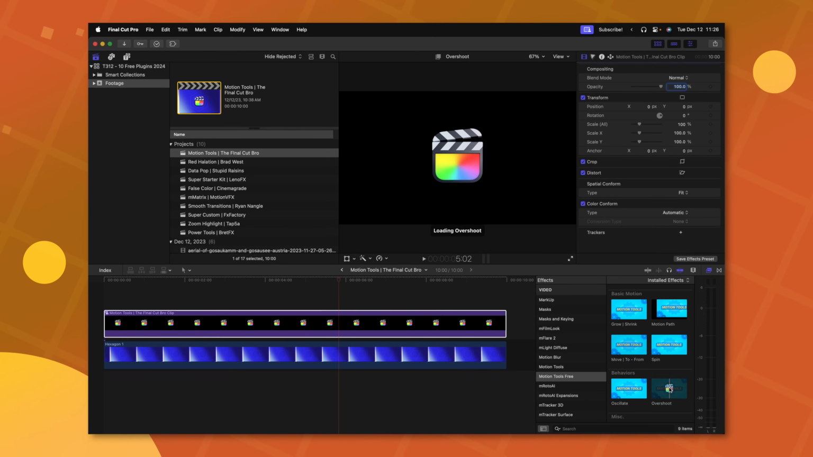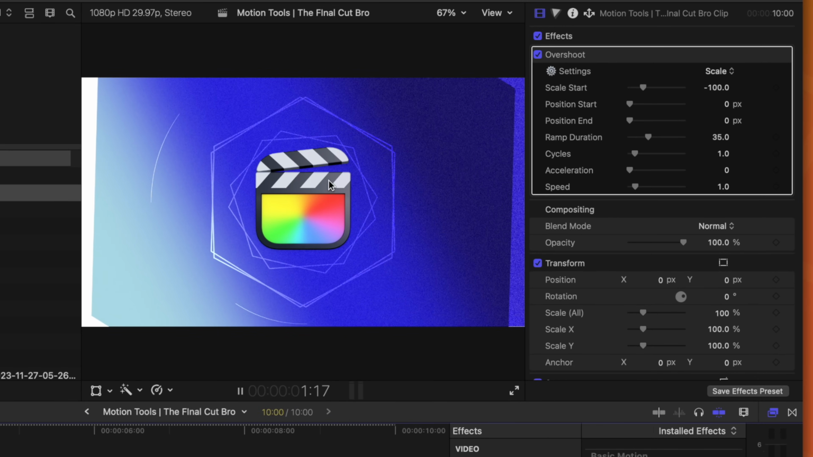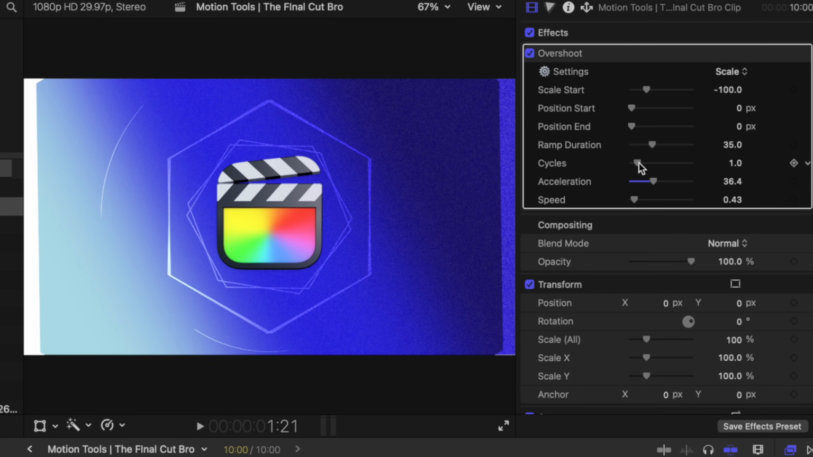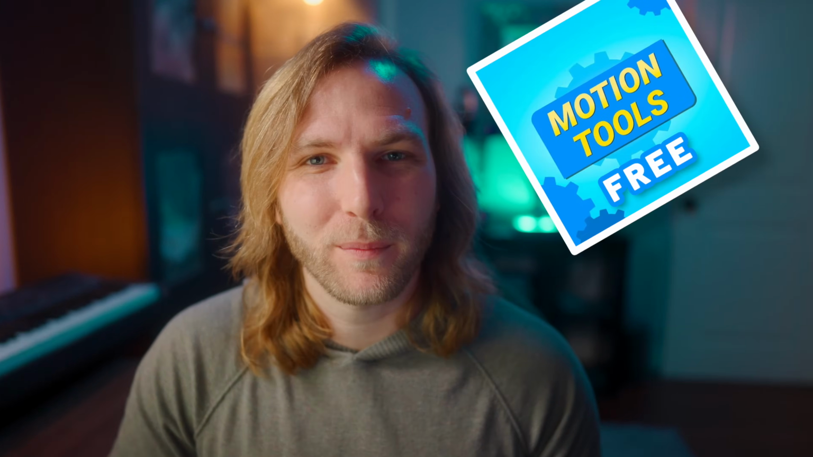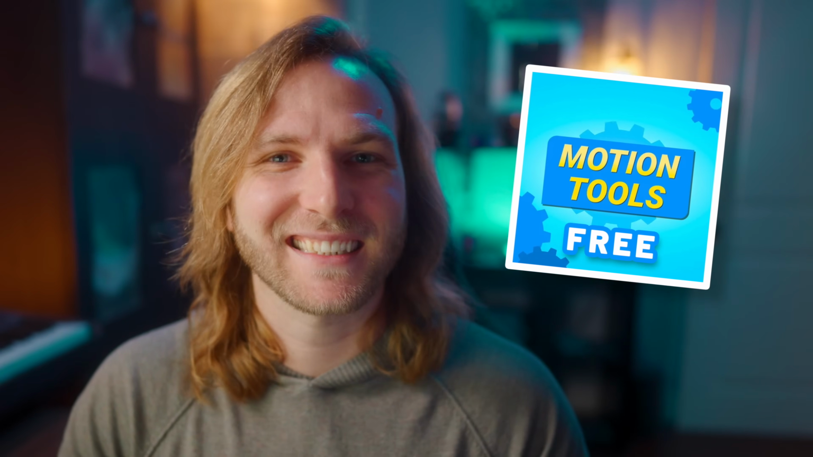The last feature I want to show off is this overshoot tool. If we go to the beginning, you can see we have this nice little pop-in animation for our logo. I can increase the speed by dragging that down. We could bring up the acceleration, and that just adjusts the dynamics of the logo. We could bring up the cycles a bit, which is going to give us more of a rubber effect when it bounces. So there's really a ton of flexibility with this free plugin, and it's going to bring your animation skills inside of Final Cut Pro to the next level.